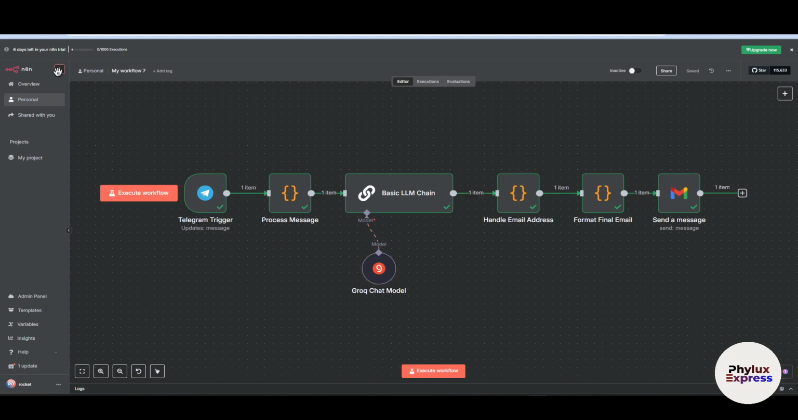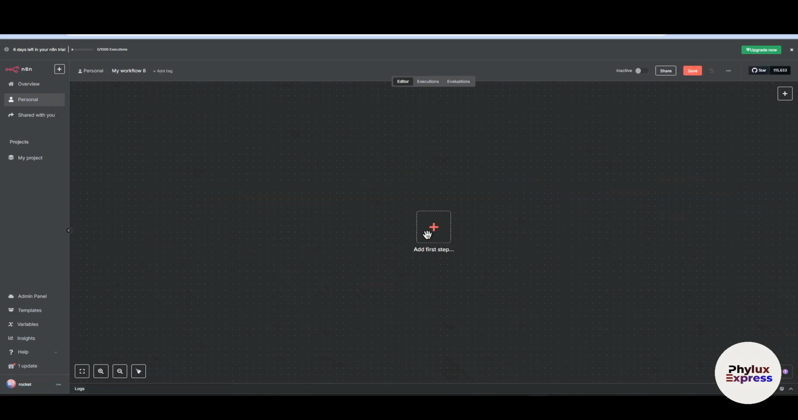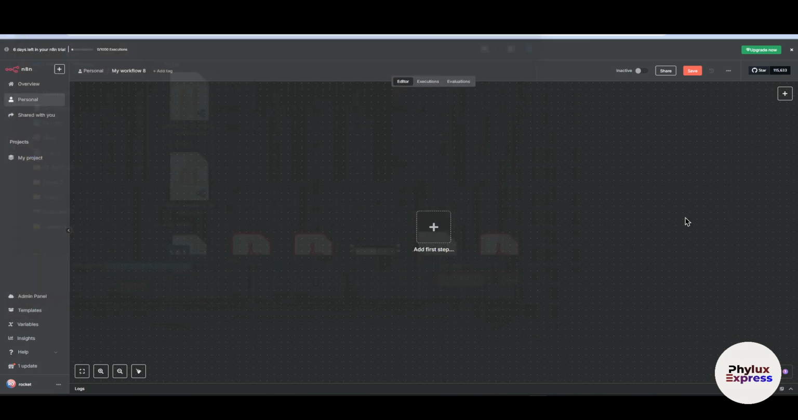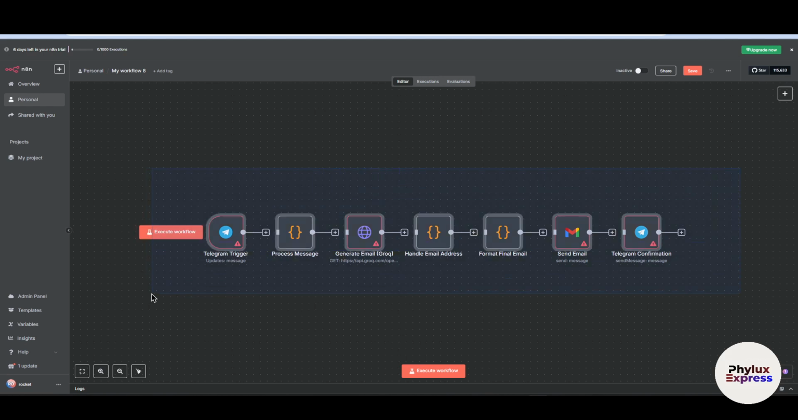So I will create a new workflow project and add the file which I downloaded from ChatGPT. Just click on these three dots at the top and click on Import. Now, as you can see, there is a file called Telegram AI email workflow. Just click on Open. So basically, these are the nodes which were generated by ChatGPT.